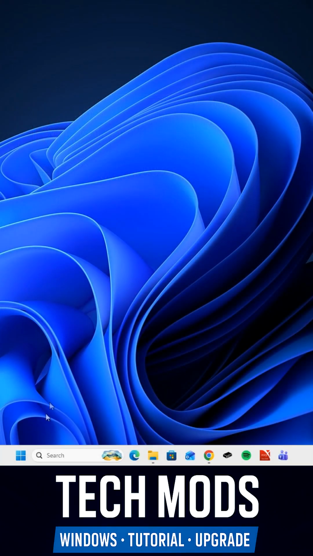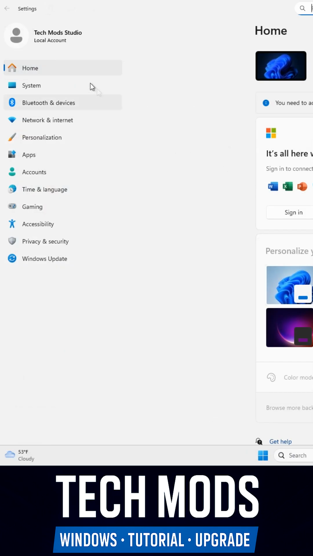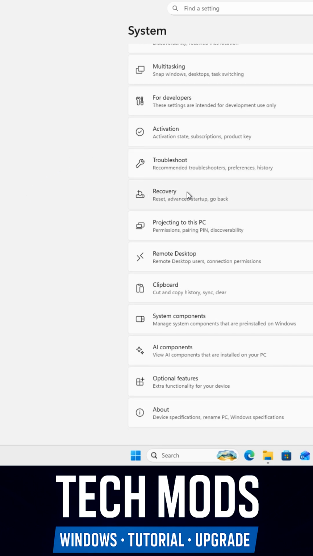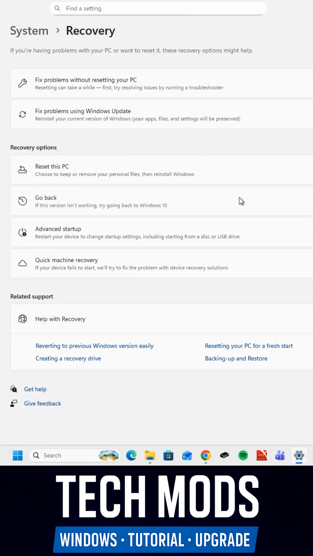Okay, let's go to the step-by-step. First, open Windows Settings. Click on System. Now, scroll down a little and click on Recovery. Here you will see the Go Back option. This is the option that lets you go back from Windows 11 to Windows 10.